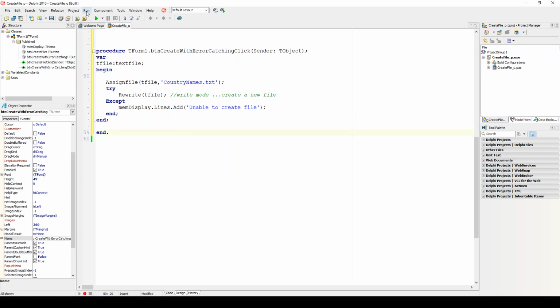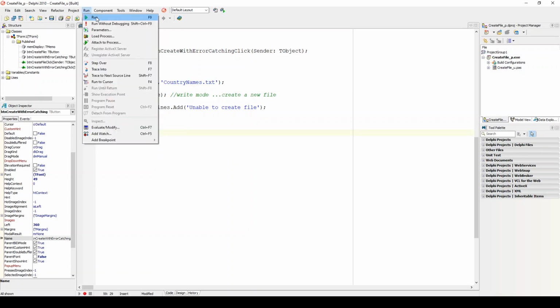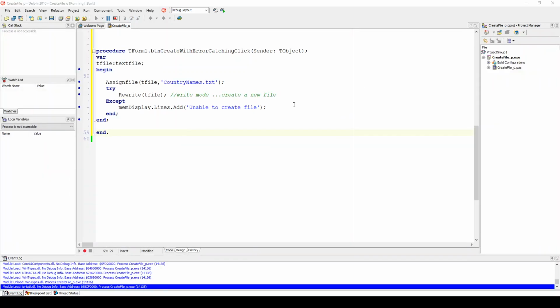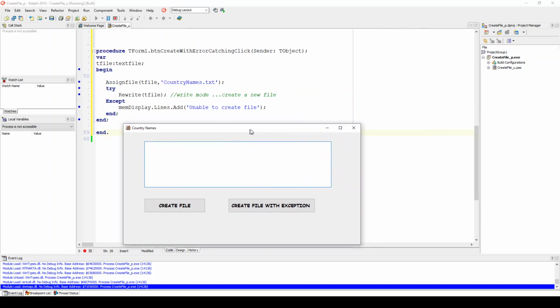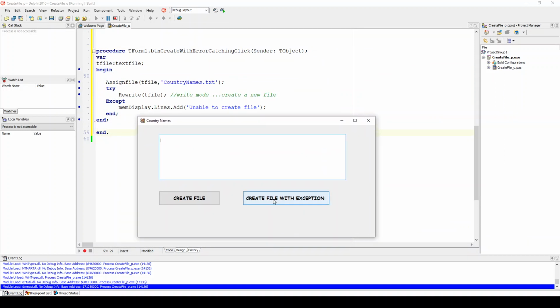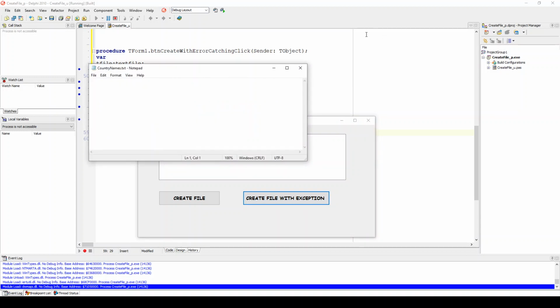If you run this button, and I click on it, create file with exception, and I open countrynames.txt on Notepad, and there's your file successfully created with an error exception.